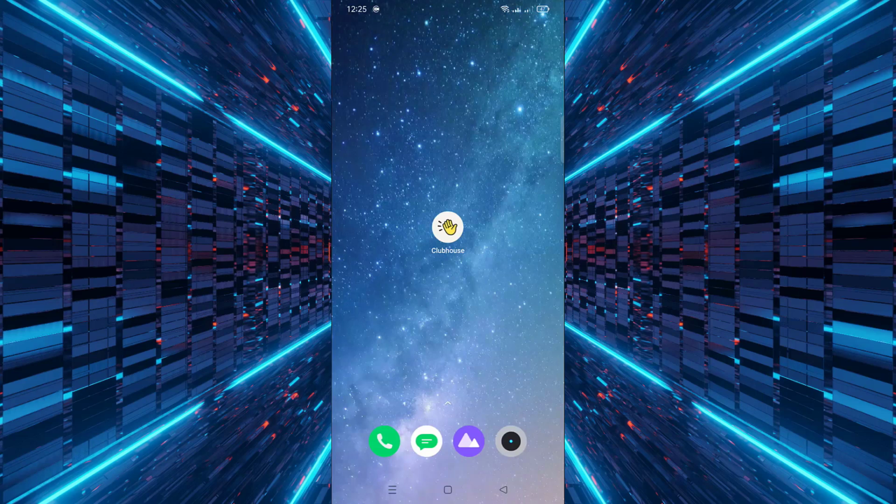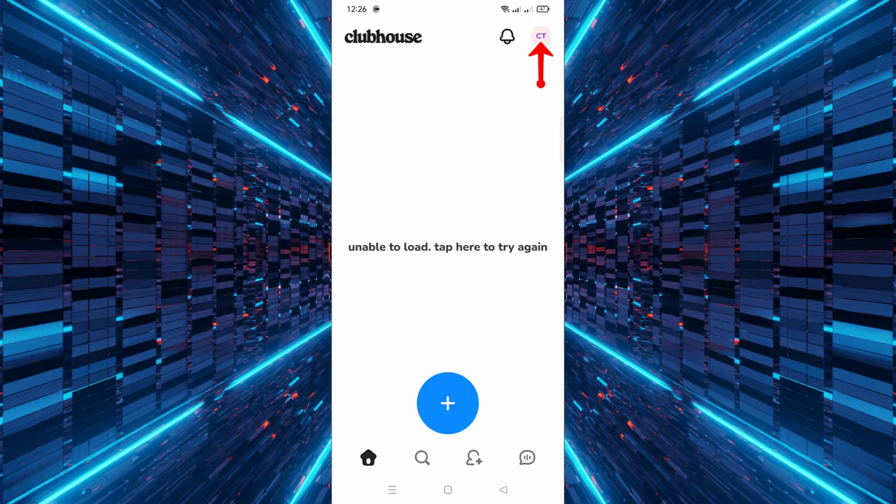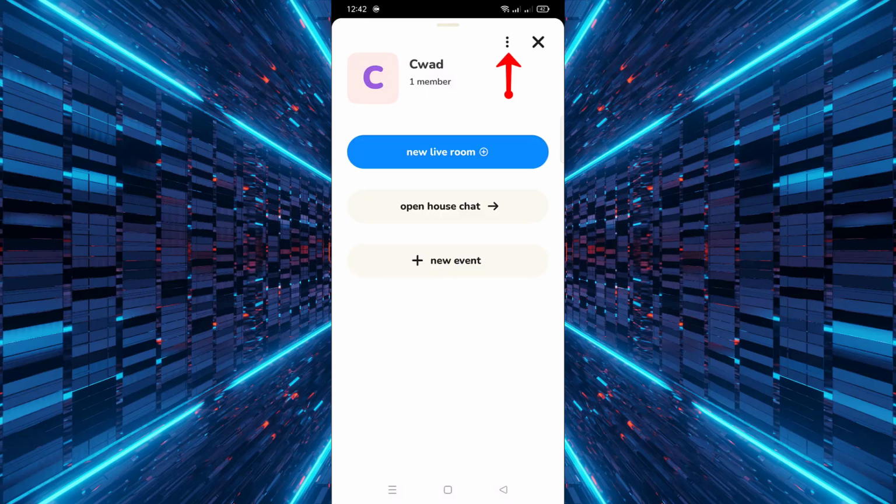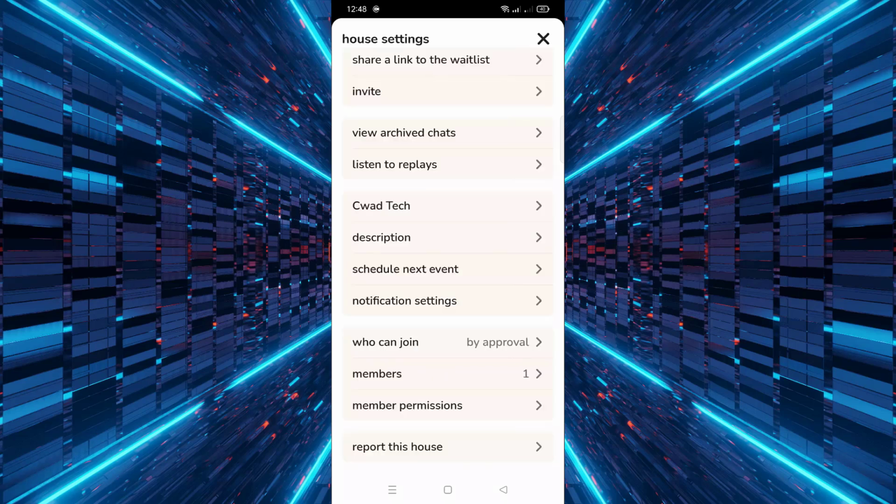First, open the Clubhouse app on your device. Once you are inside, look at the top right and tap on your profile icon. Next, open the house that you want to manage. On the top right, click on the three-dot menu icon. This will open additional settings for your house.